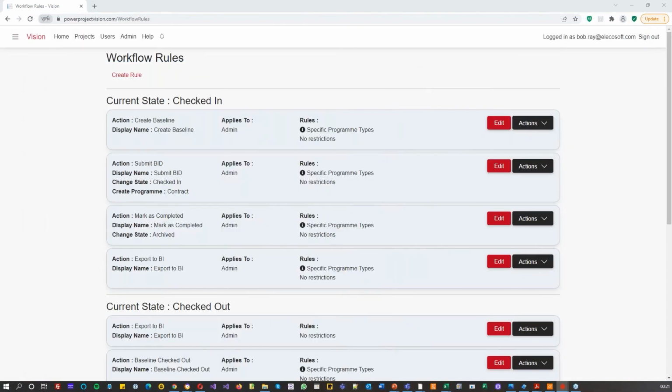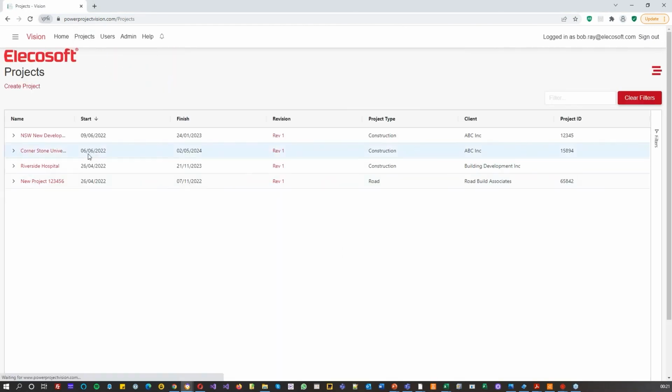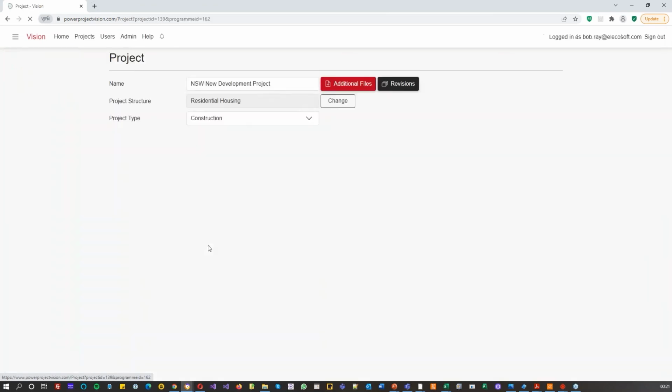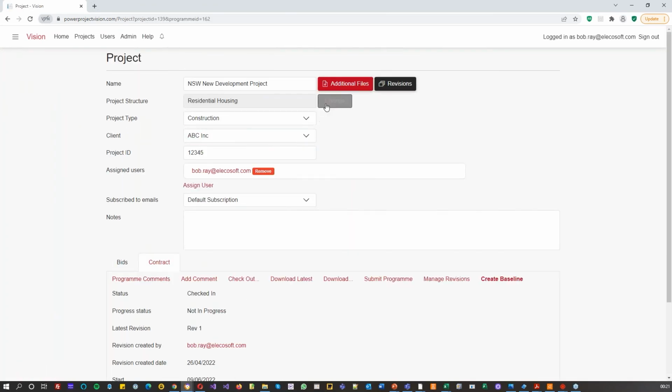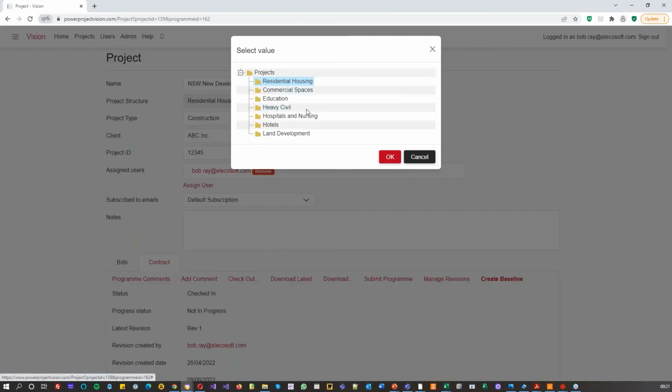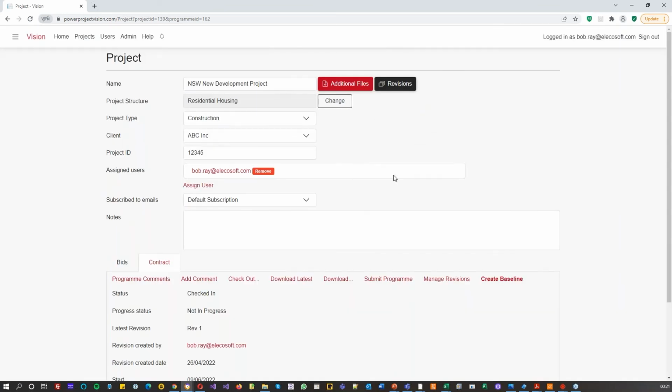If I come out of that, and I go back to my projects, one of the features we've got in here is we can see this list of projects, but sometimes you'd want to visualize that. So we created a project structure, if you recall, which is this residential, commercial, and so forth, which can have multi-levels in it. But I've only got this level in here. We've got bids and contract.